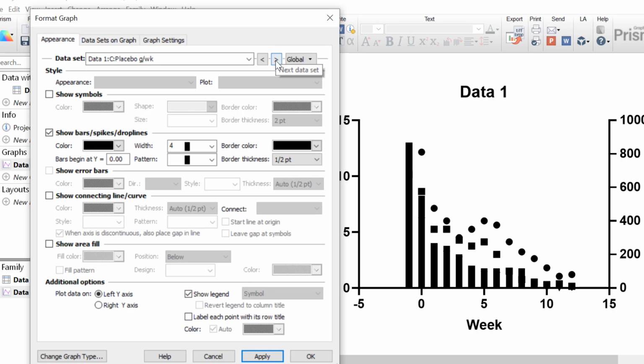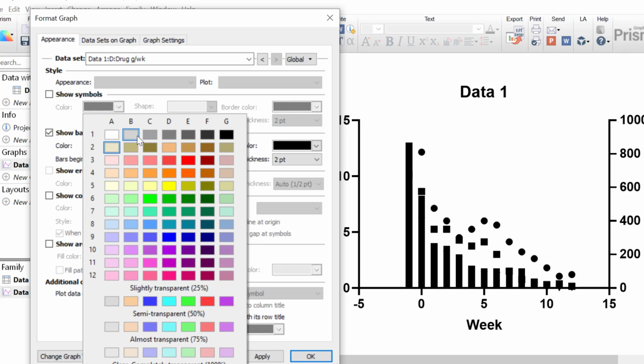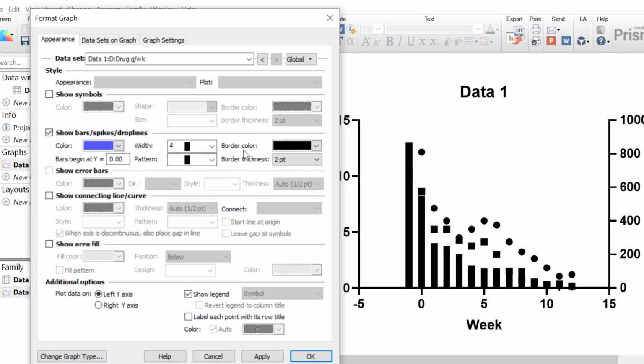Now I'm going to toggle to my drug treated group with the weight in grams per week. I'm going to do a similar thing by unticking the Show Symbols option and ticking the Show Bars, Spikes and Drop Lines option. In this case I'm going to change the colour to be blue, and I'm also going to again change the border thickness to be half a point and then click Apply. So notice here that the drug treated group is actually behind the placebo treated group, so you can't actually see it on the graph currently.